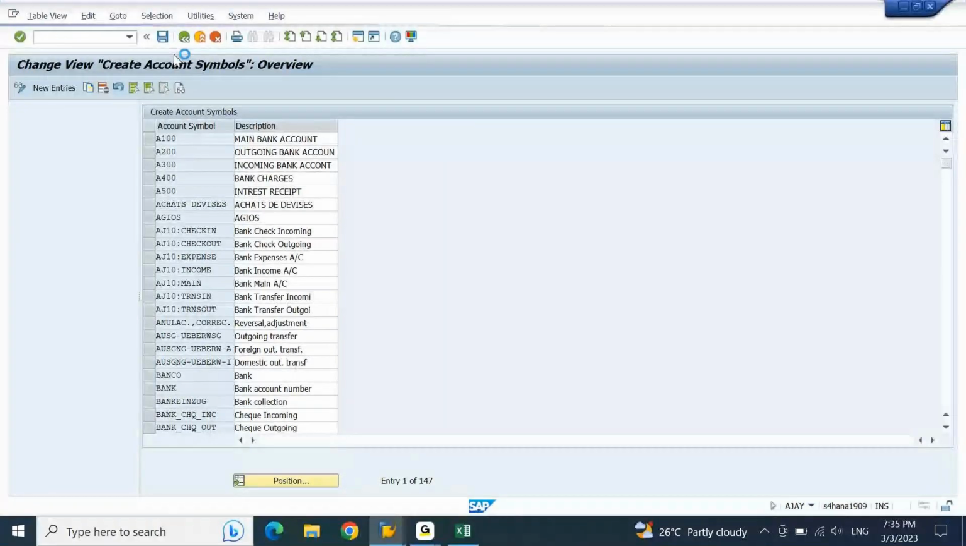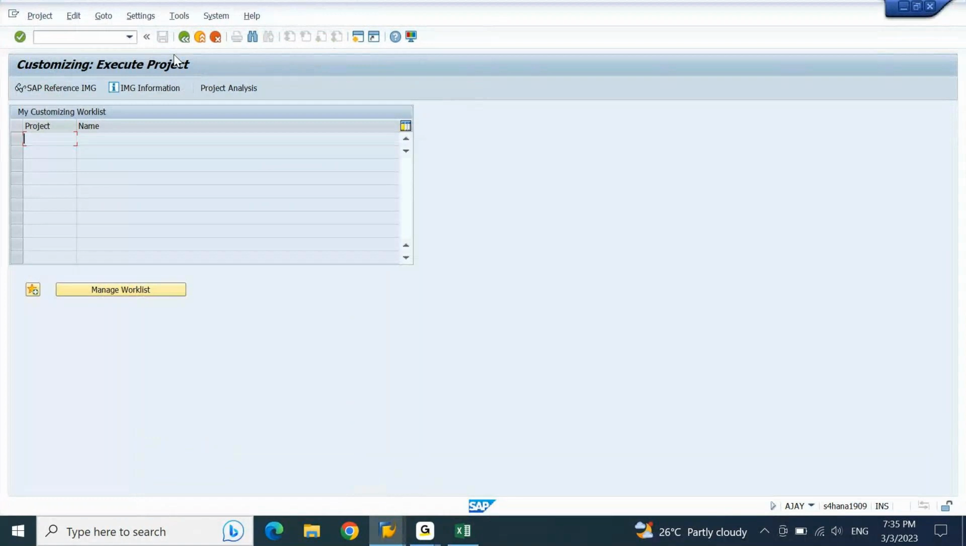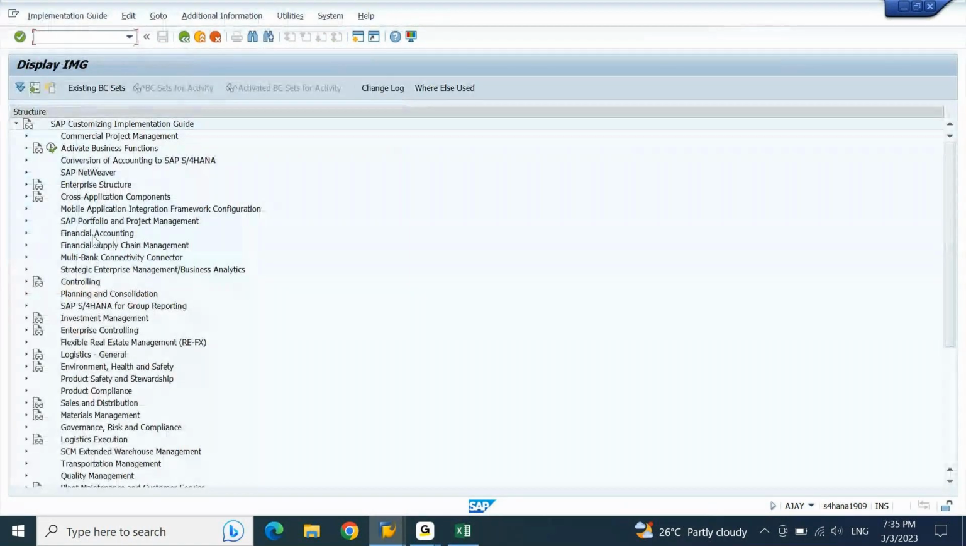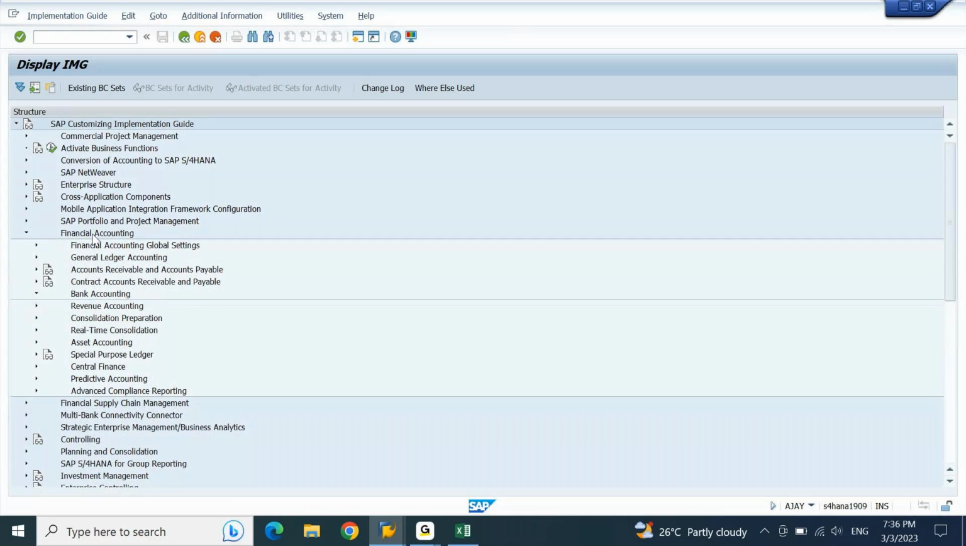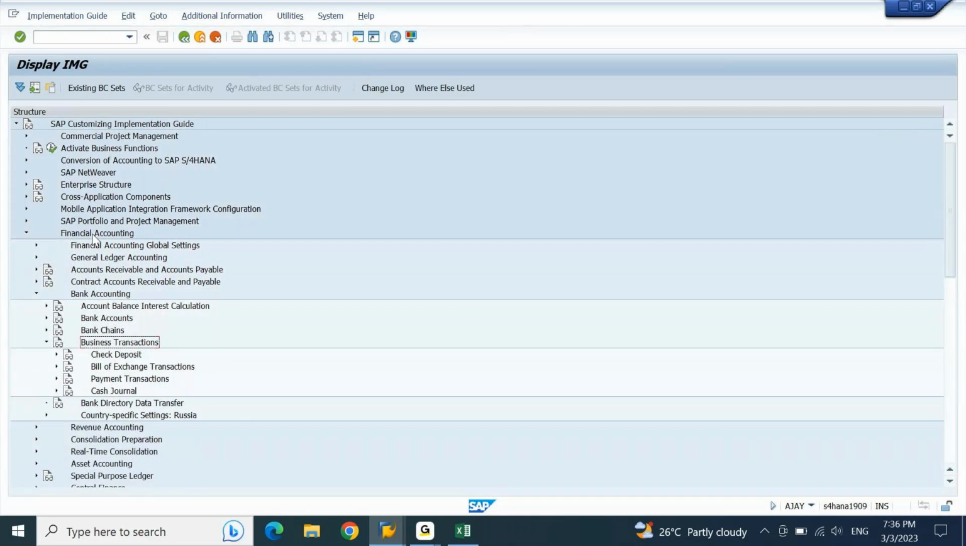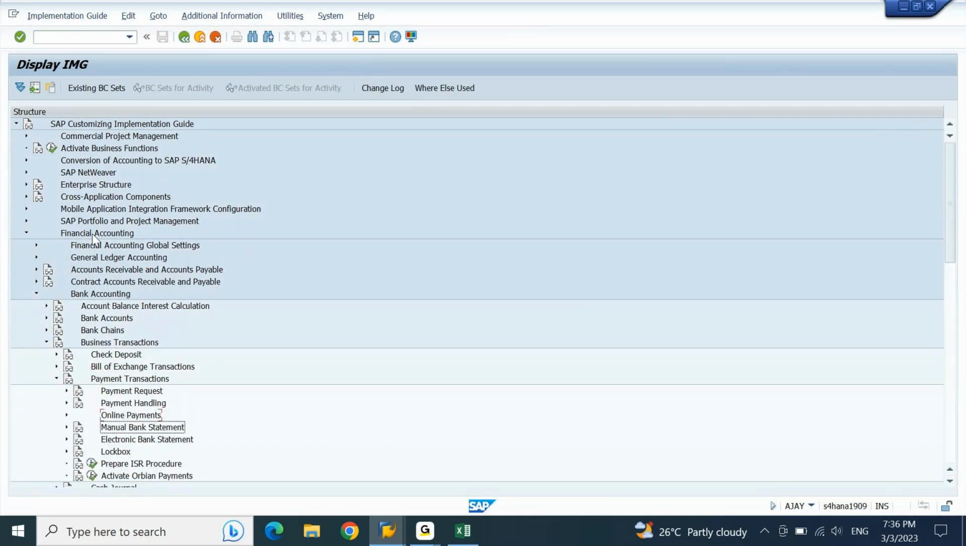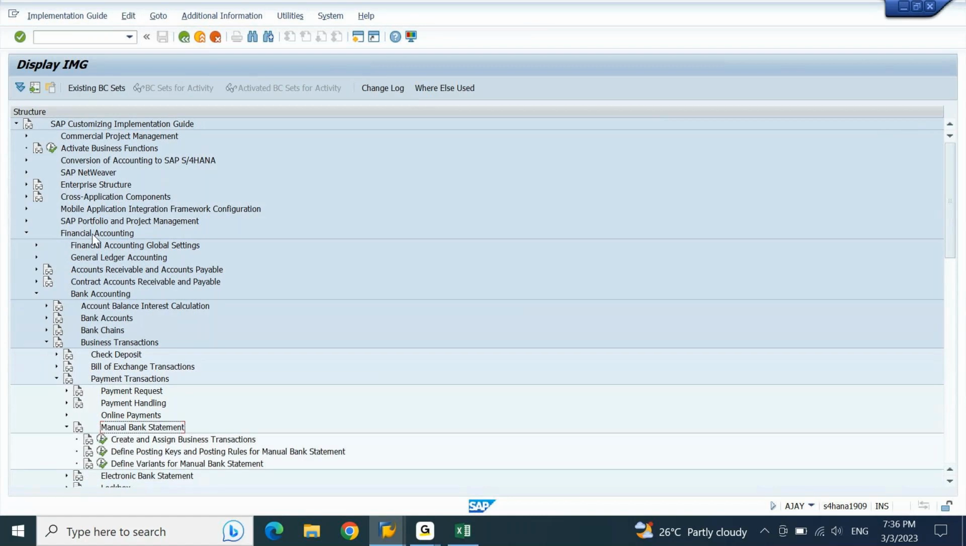You have to start from SPRO, IMG, financial accounting, the same way how you will get your user manuals from Google. If you see Google, you will get user manuals, right? Step-by-step screenshots. In the similar way, you have to prepare your configuration document. Until this, you have to write the path. You have to select this, open this.